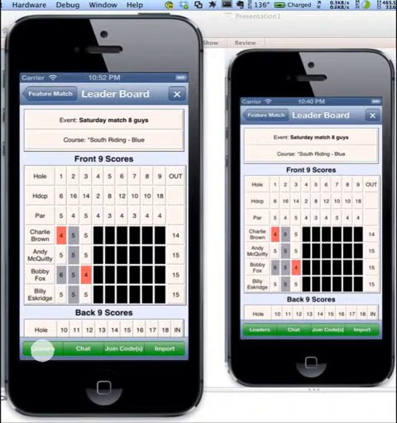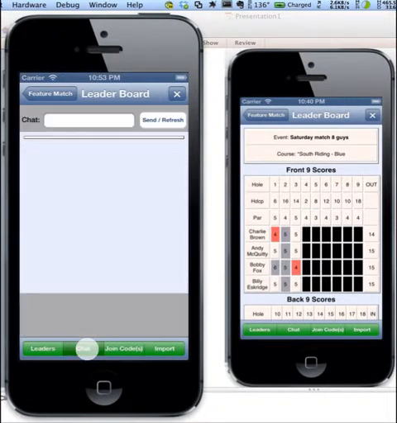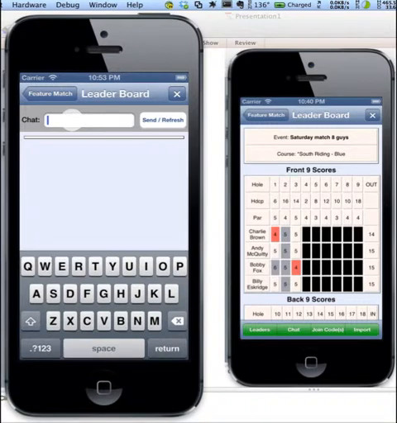But if you had 20 guys, you'll see all 20 of them here live as they enter scores. So you can refresh by just tapping the leaderboard. There's even a chat window that you can go and look at.